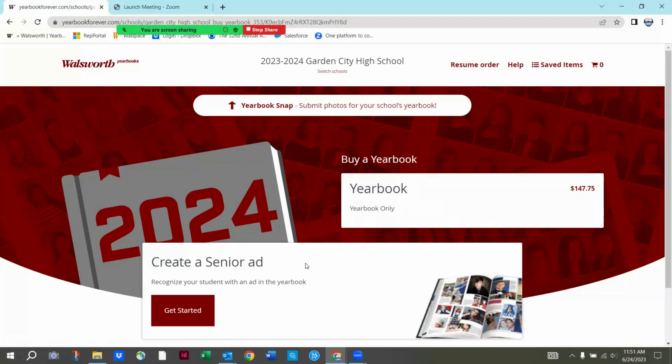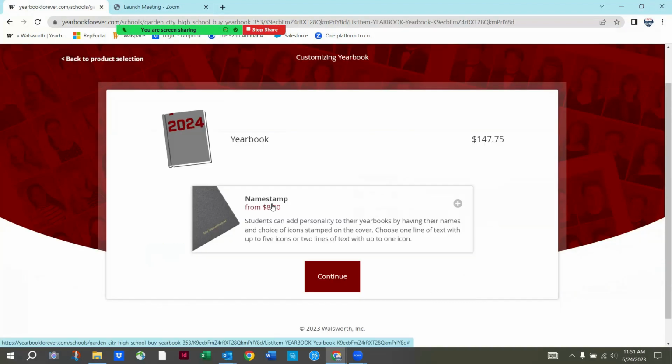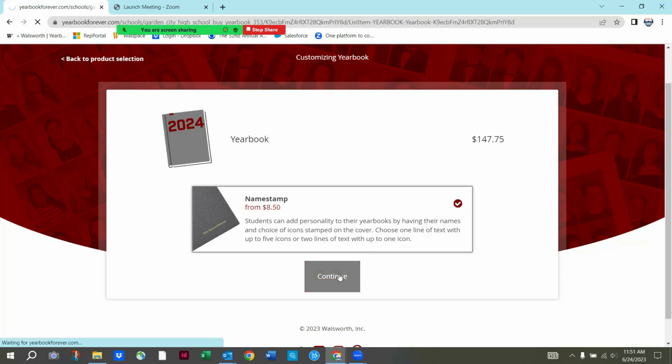We have a couple of options when we get out here. One is to buy the yearbook. So I'm going to buy the yearbook first. You're going to see an option to create a name stamp on the book. If you choose to do that, you'll click the plus sign and then hit continue. If you don't want a name stamp, you'll just hit continue. I'll go ahead and hit continue with the name stamp.